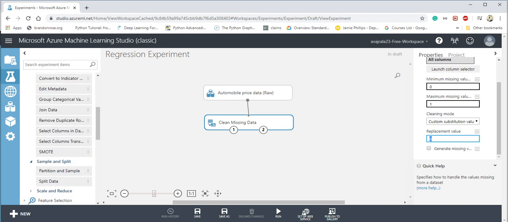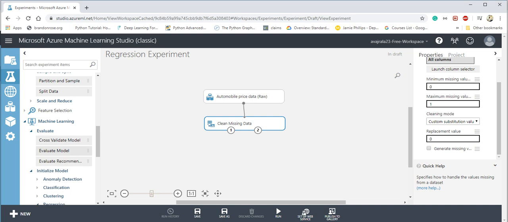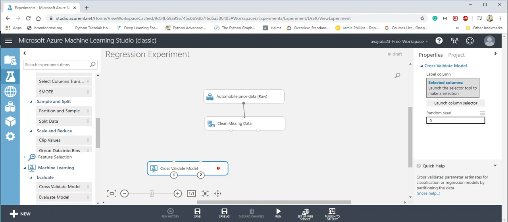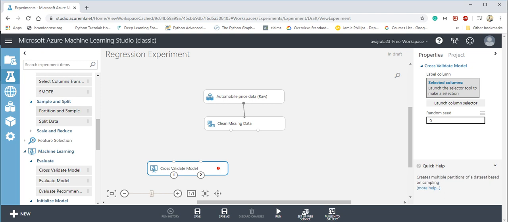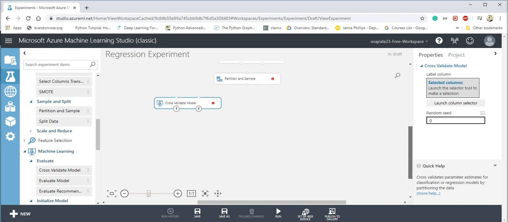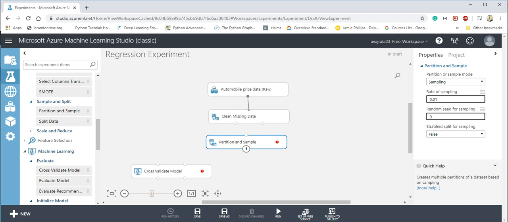And then we have to perform a cross validation in this task. If we use a cross validation module directly, it will perform a 10-fold cross validation. By default it's 10-fold. There is no option to select here. So what we do is we take a partition and sample module. This module will help us perform a 5-fold cross validation rather than 10-fold cross validation. I'm just connecting the missing data output to partition and sample, and this module is particularly used to sample the data set or perform foldings for the data set.